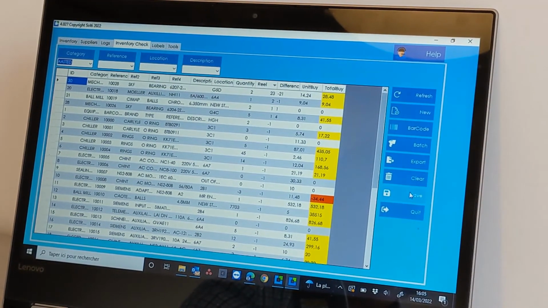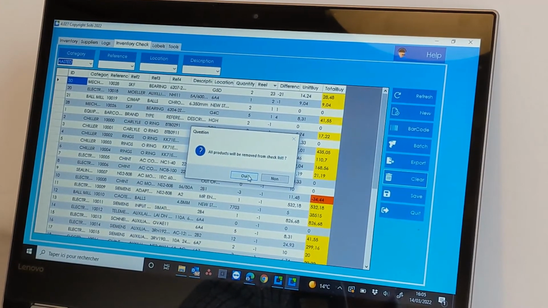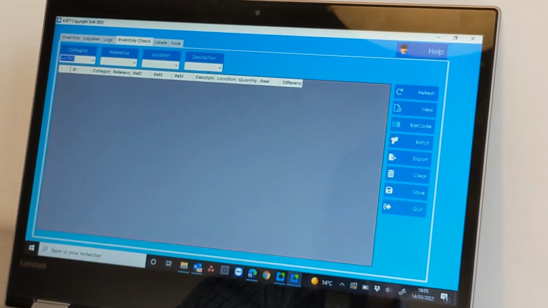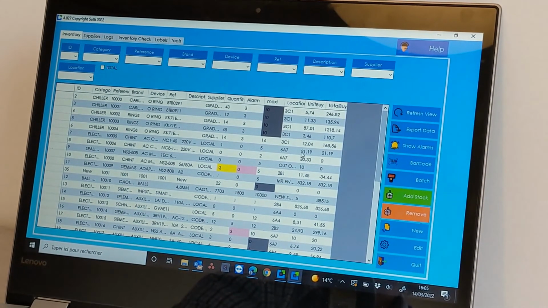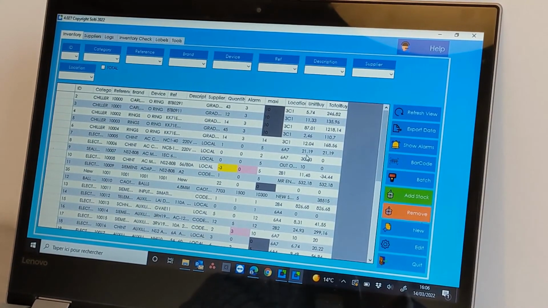And the best is to clear again the screen to be sure that the inventory is done, and I can come back anytime to make a partial inventory of my stock.